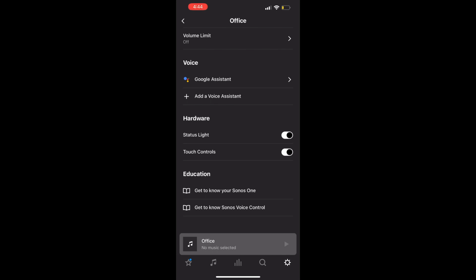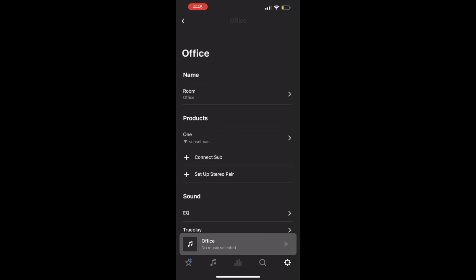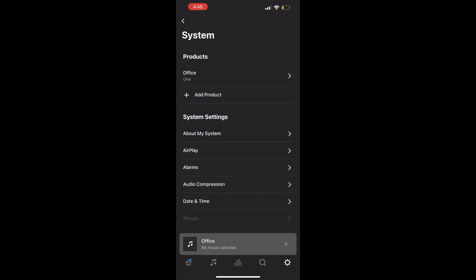Touch controls, you can toggle that on and off. What that's going to do is dim the light on the speaker itself. It has a little indicator light. And then the touch controls, it'll actually deactivate those. So that way, if somebody accidentally touches the top of it or puts something on top of the speaker, it's not going to change songs or change volume or play/pause. It's just going to eliminate those, so it's only controlled through the phone. I find that to be pretty helpful.